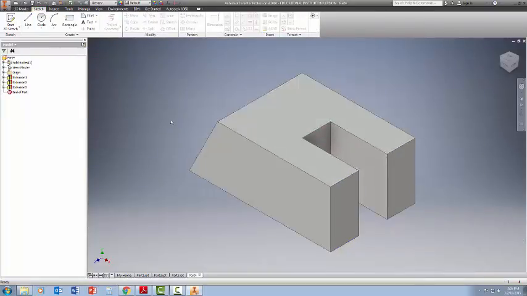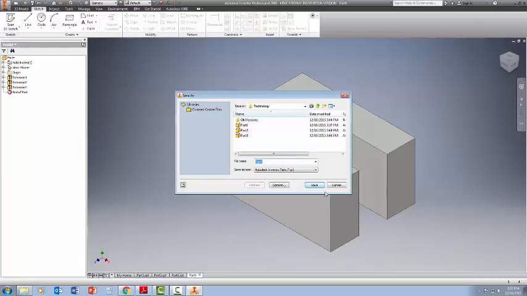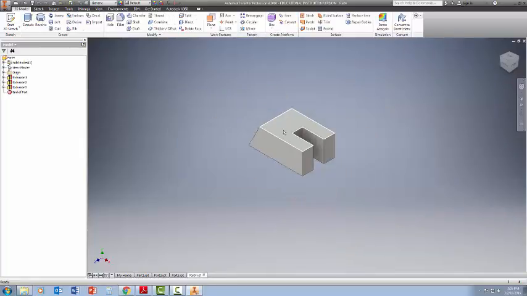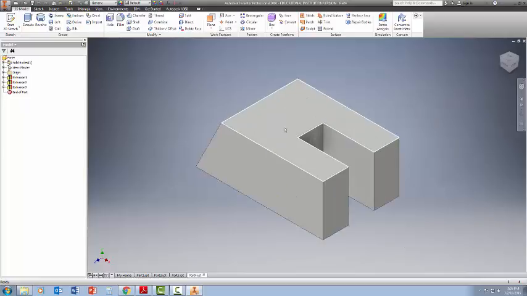and now I have part 4. File, save as, or save part 4 in my technology folder. Okay, and that concludes the first 4 parts in Inventor.